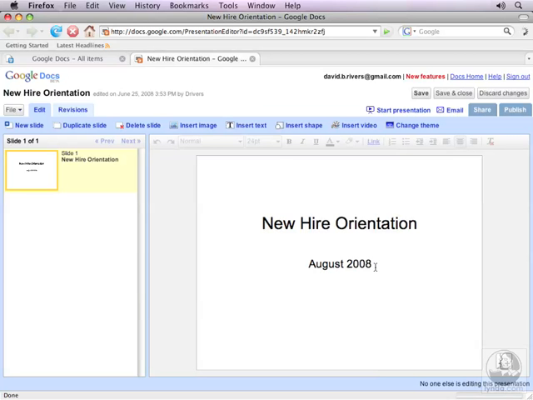Now we know that automatically our Presentations application here in Google Docs is saving for us. For example, if I look up here in the top left corner, my title, New Hire Orientation, appears up here as the name of this file. You can see when it was edited and by whom. Now if I was just to close this, I would actually have saved at least part of my presentation. But to be sure, I can always click the Save button right here.